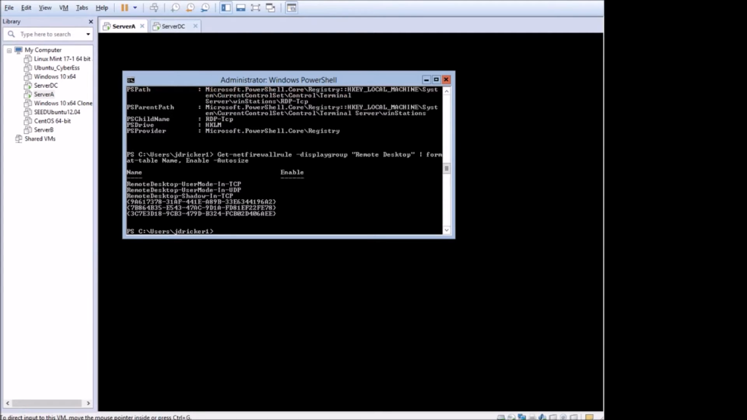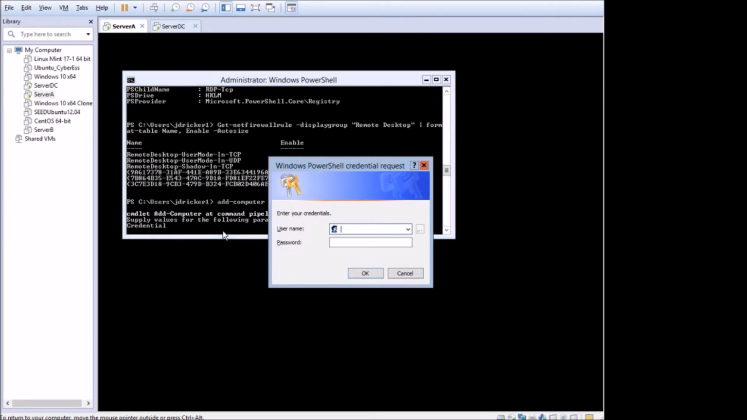All right, now we need somewhere to join for remote desktop to work. So now we're going to join the domain class2020. To do that, you go to Add-Computer. It's going to pop up for our credentials. The username is administrator, and the password is the one that you should already have set. My bad.